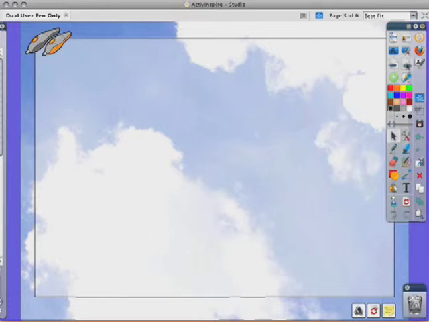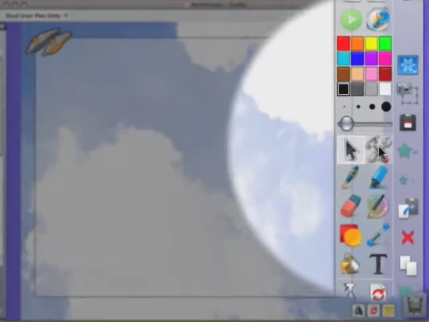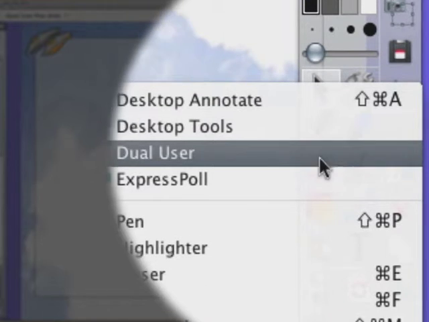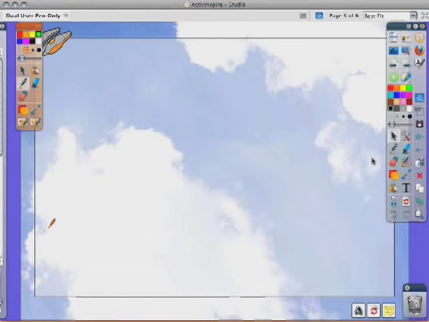Now on this page, before we get started, we need to turn on dual user. So to do that, I'm going to go down to my toolbar and click on Tools, and the third button down is dual user. So I'm going to go ahead and click on that. Now on this page, we're going to work collaboratively. Both users are going to write a sentence, dual pen is really cool.